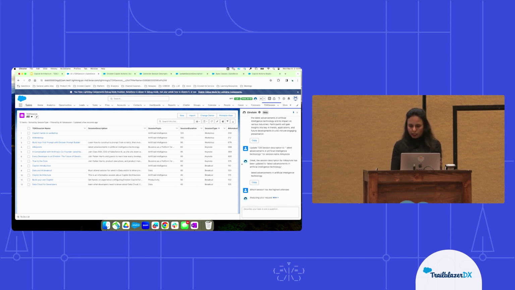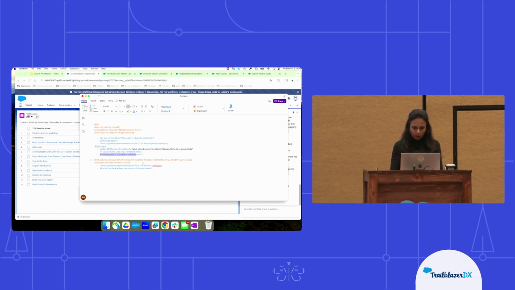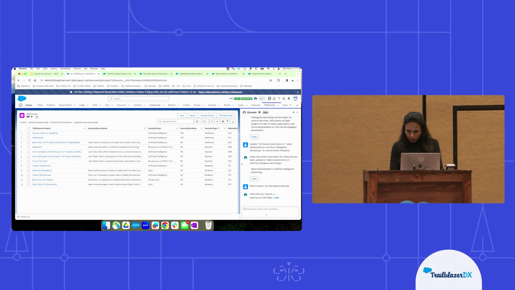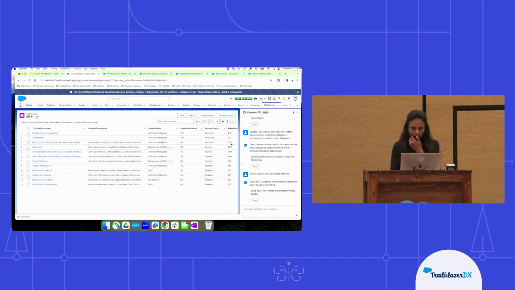which session has the highest attendee? I think I did not count. OK, so it worked fine. It said build your first prompt with Einstein prompt, and we can see that this session has 679 attendees.